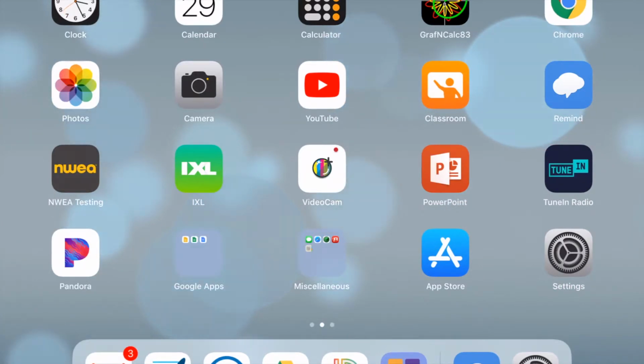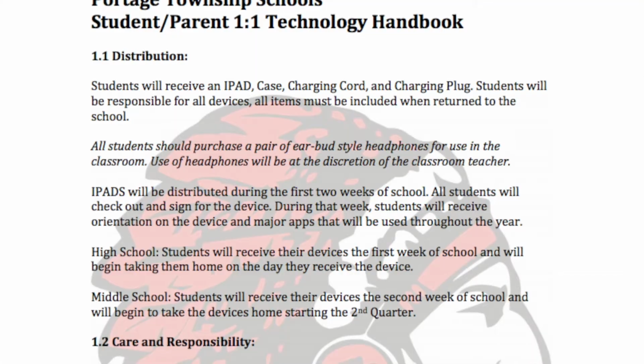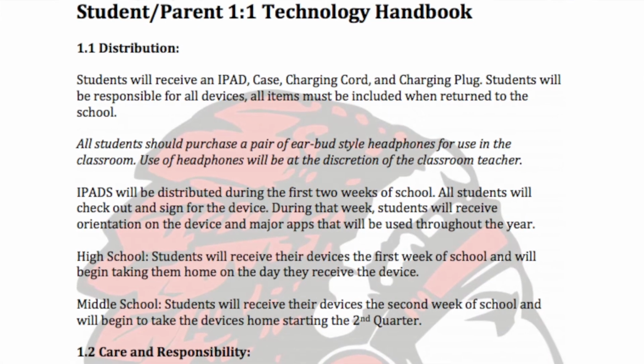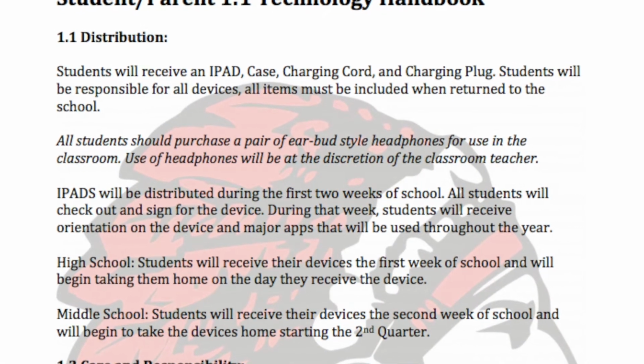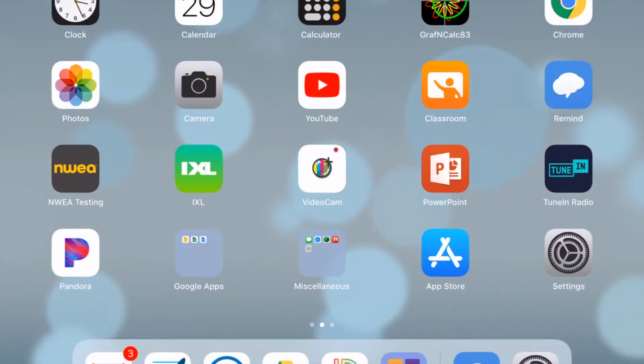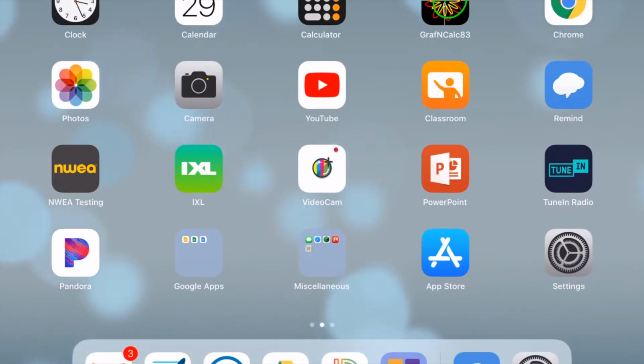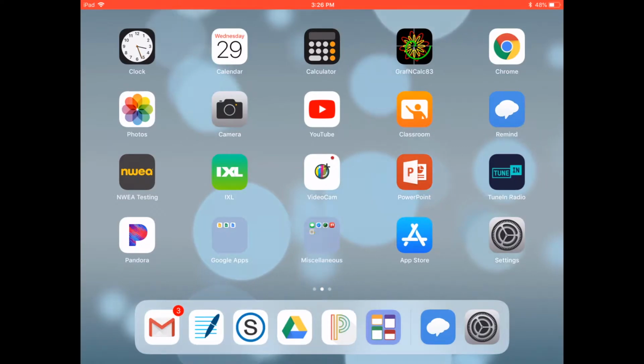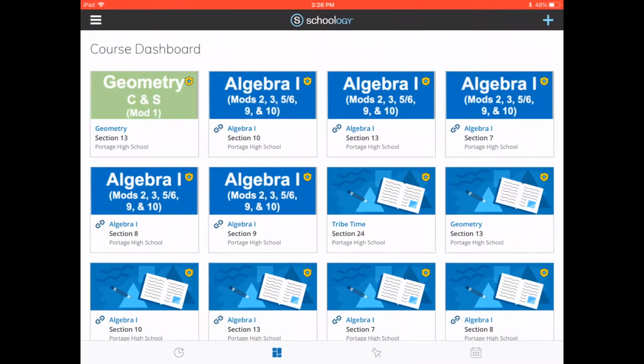Recently, I've been getting a lot of questions from parents about Schoology and where to find assignments. Here at the high school, we have a new initiative to be one-to-one, meaning every student has an iPad. Part of that initiative is that we are encouraging teachers to put their curriculum online for students to access on the iPads. So the first thing I'm going to do is open up Schoology.